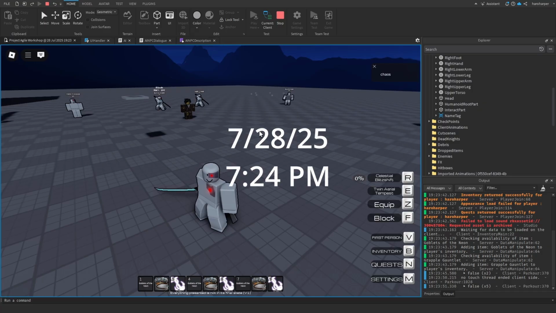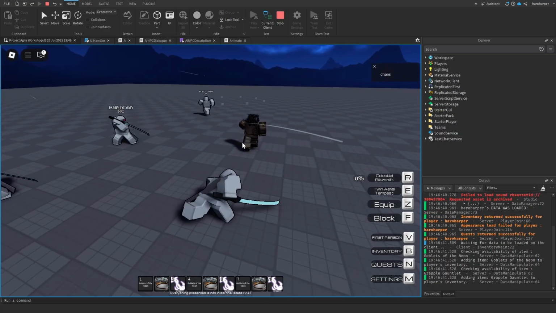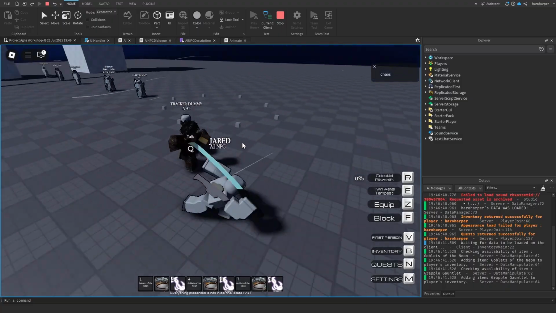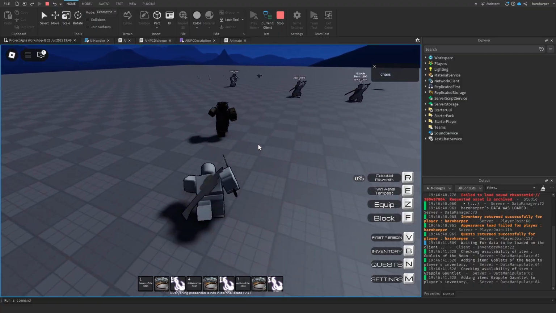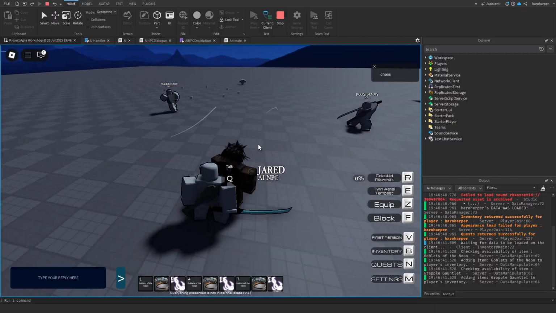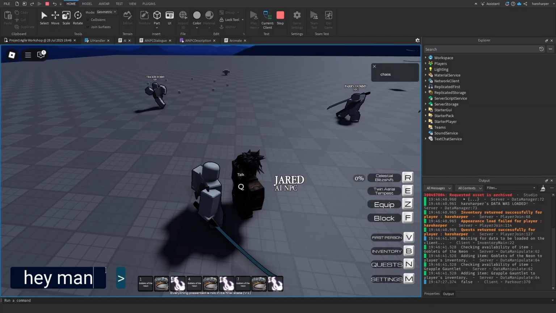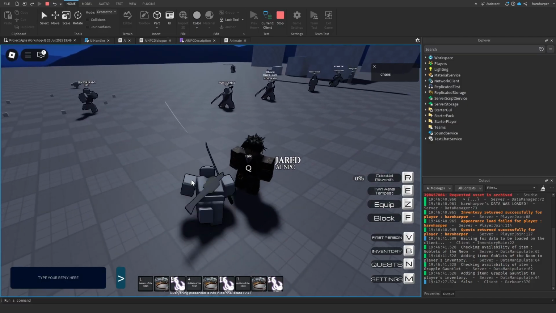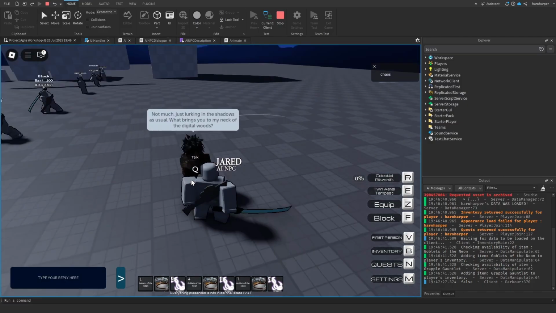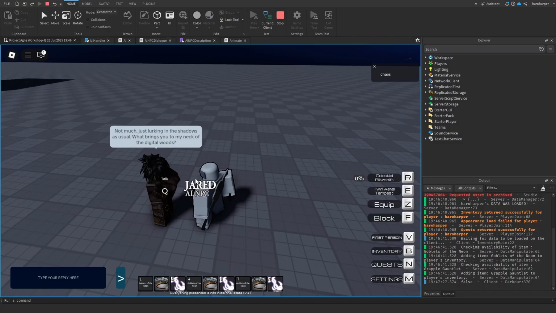I've come with yet another new update, but I added a thing where he just walks around the map randomly, and if you talk to him, he'll stop and then he'll look at you, and you can run around him, he'll look at you, and you can talk to him. You can be like, "Hey man, what's up? What's good?" He's like, "Not much, just looking in the shadows." I made him really edgy, really corny. But yeah, he's like a little AI NPC. I think it's really cool.